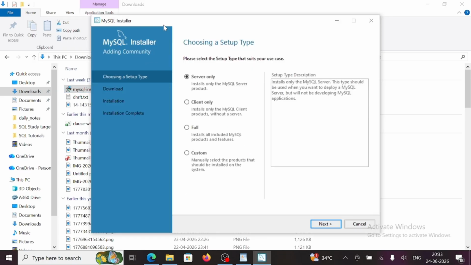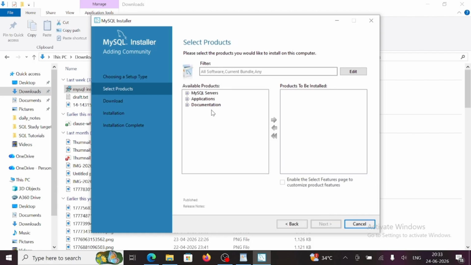Now this installation window came. Here it is asking to choose a setup type. Here we have to choose Custom. There are many options available: Server only, Client only, Full, Custom. We have to click Custom, and then click on next, guys. Here these three things are there: MySQL Server, Applications, Documentation. We have to select manually. So MySQL Server, this we are going to install.